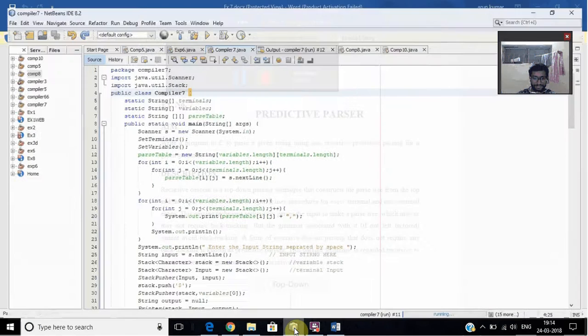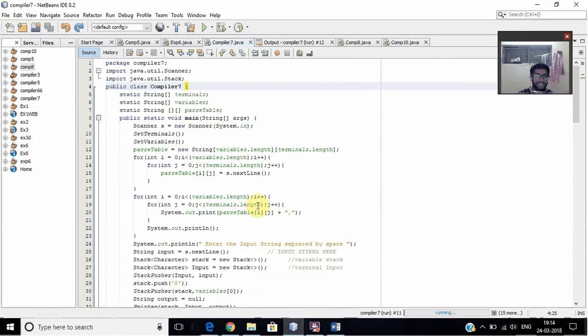So now let's go through the code here. I've used the package compiler 7 and I've imported java.util.Scanner for the input and java.util.Stack to enter the values.